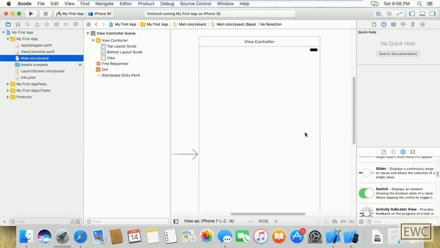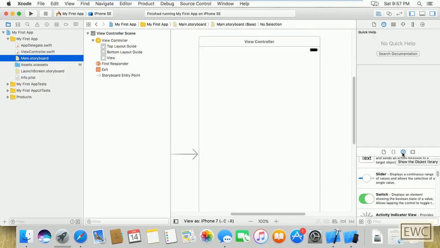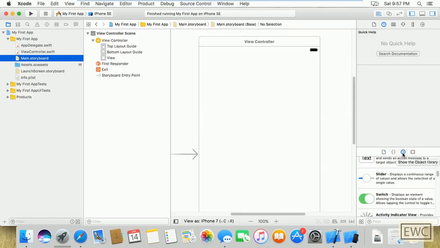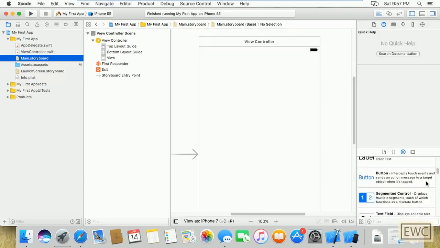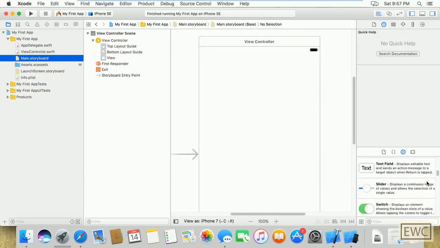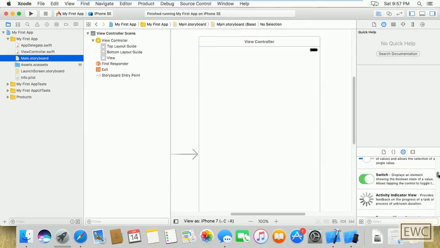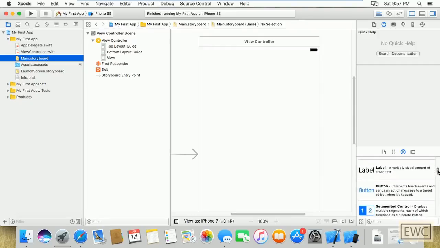On the right side we have a utility pane where we can see our UI widgets. If we click the object library button, by default it will be on the file template library, which represents the code files, but we don't need them as of now. We will open the object library, and we'll see a bunch of UI widgets that we can drag and drop onto our user interface. We see a switch, an activity indicator view, a label, and a button.